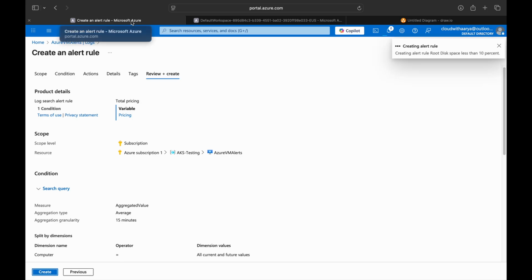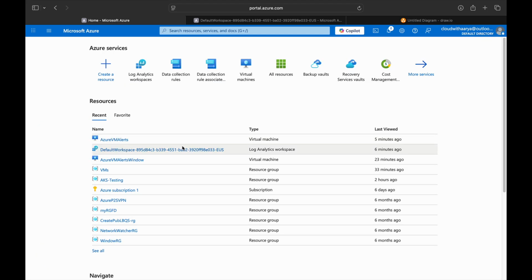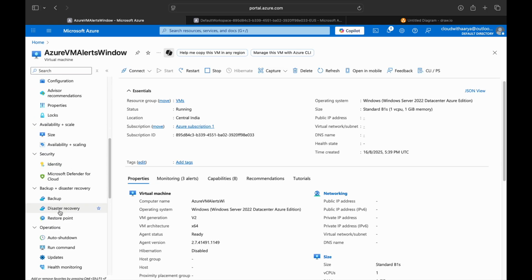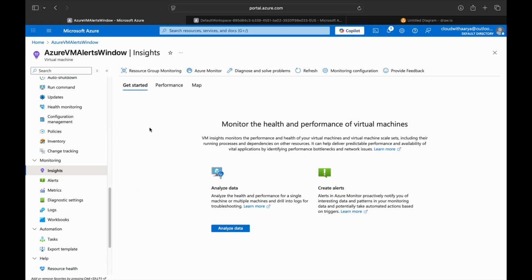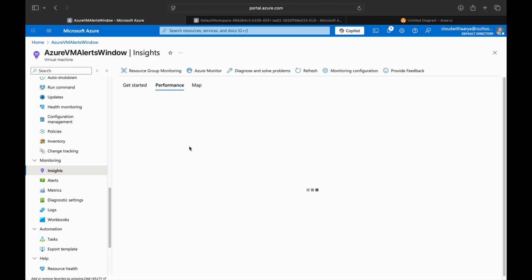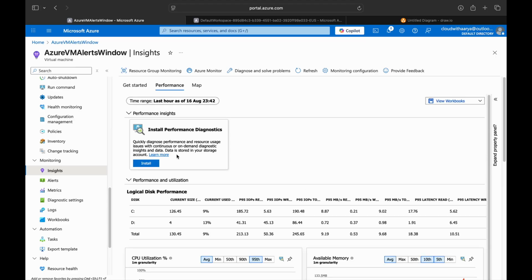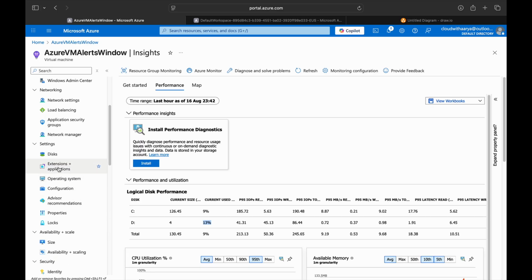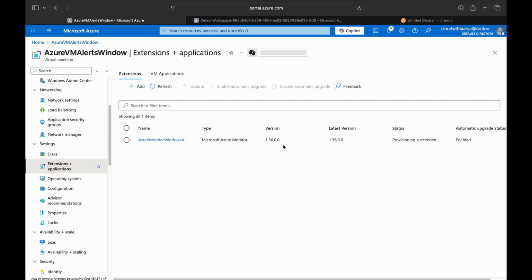Similarly, while it's getting created, we'll go to our Windows VM alerts, where we just enabled Azure VM Insights, and in that also the ingestion of data would have started. We could see the C drive and the D drive data also. We can see the C drive is 9% utilized and the D drive is just 13%. To set up an alert on this, the Azure Windows agent would have been installed on this one also when we enabled VM Insights.